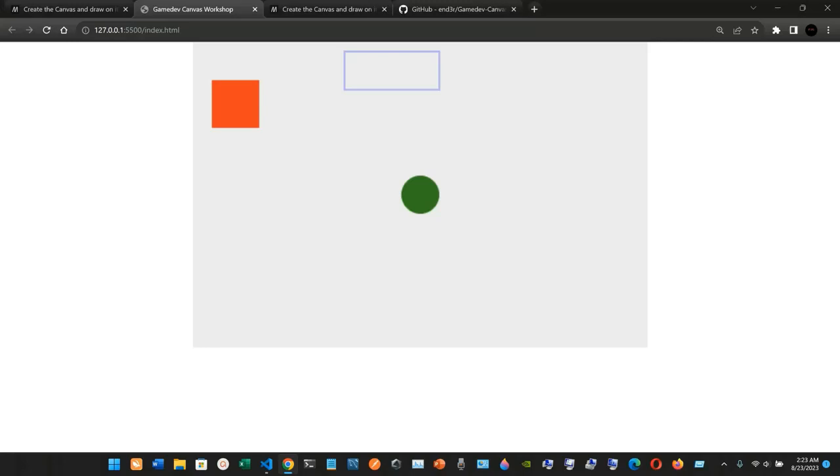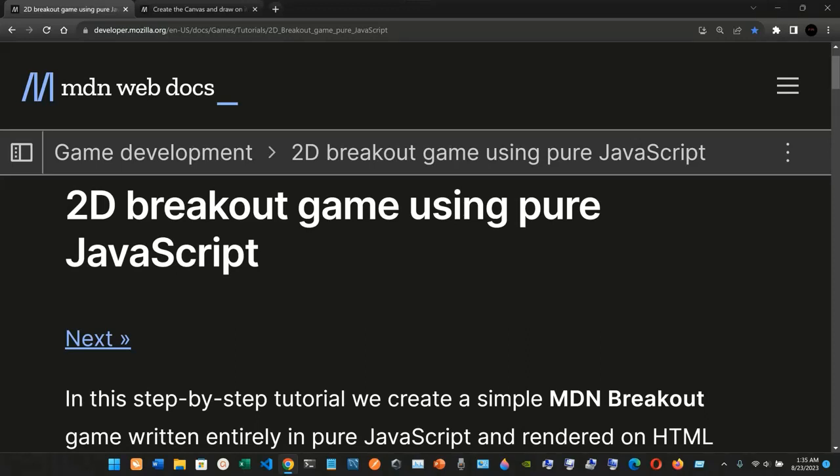So in this tutorial we want to create some 2D elements, and we're going to create this square, this arc or this circle, and then this rectangle. 2D breakout game using pure JavaScript.